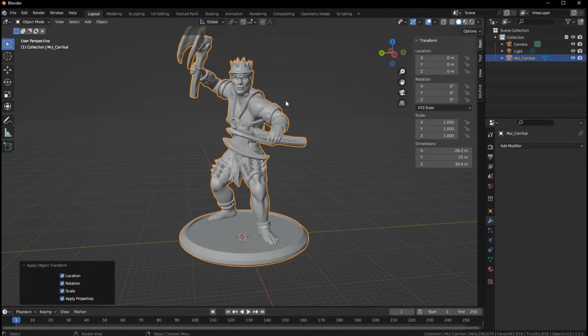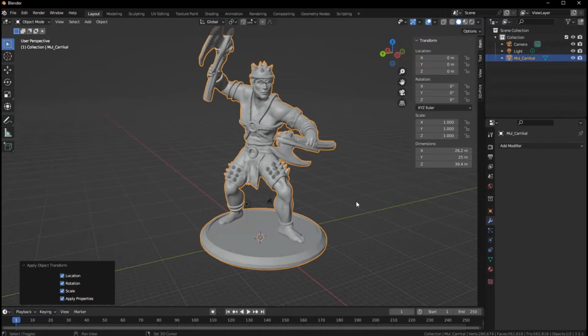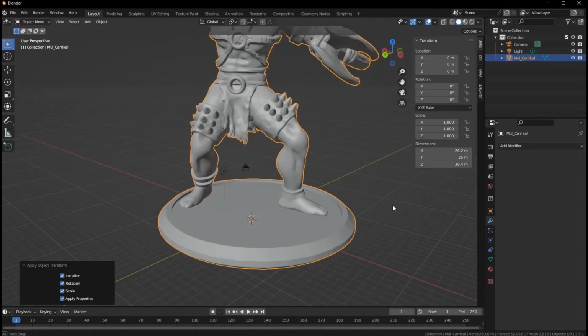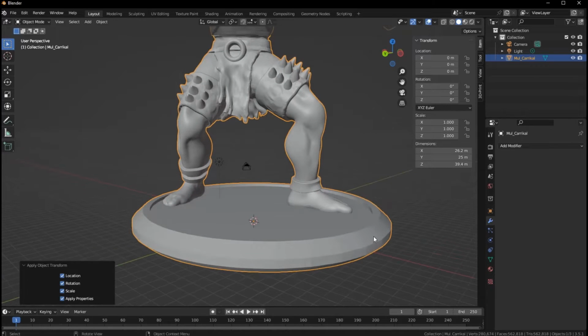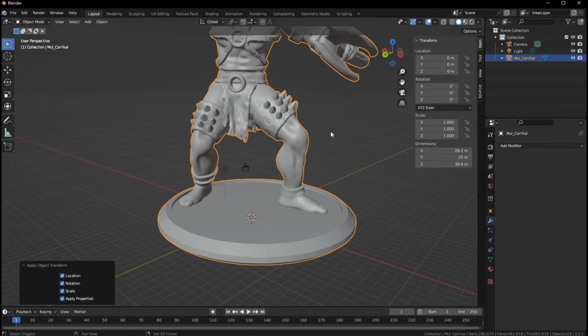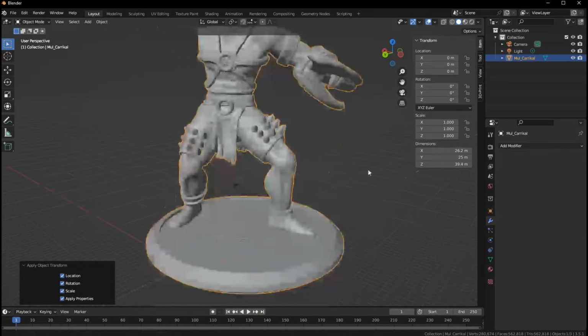Alright, so now that we've got that, we have a second problem, and it's that he has a base. I hate this base. I made it, I put them on here. I hate them a lot. I have this original model where the feet are separate from the base, but for purposes of this video, I think it's good to see how to get the base separated out.